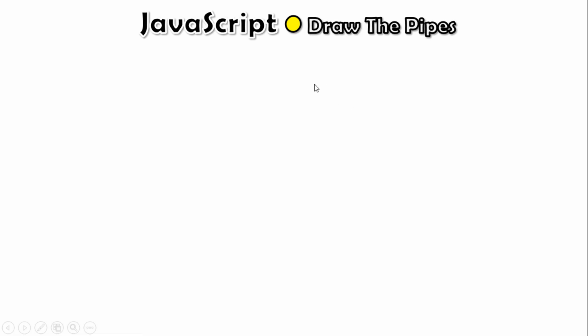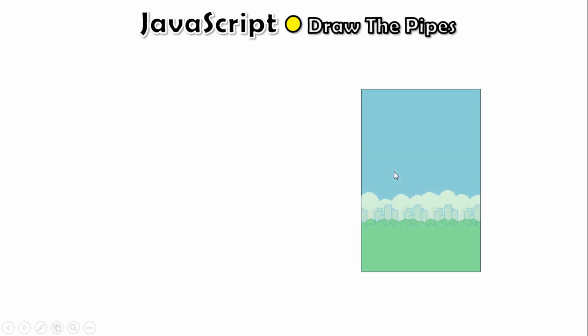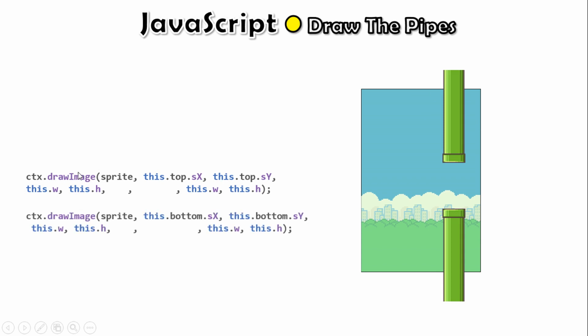Let's now talk about drawing the pipes. So we have here two pipes, which means we need to use drawImage two times. The only difference is the source X and the source Y position. This is the source X for the top, and this is the source X for the bottom. So that's the only difference between these lines of code.